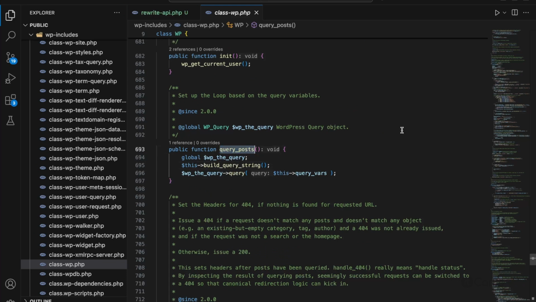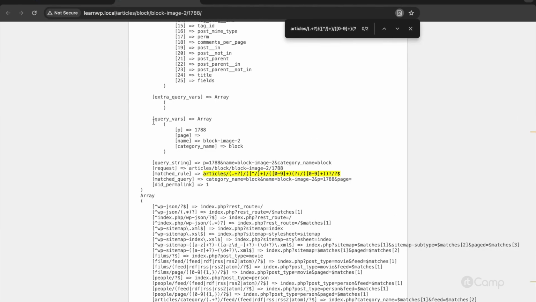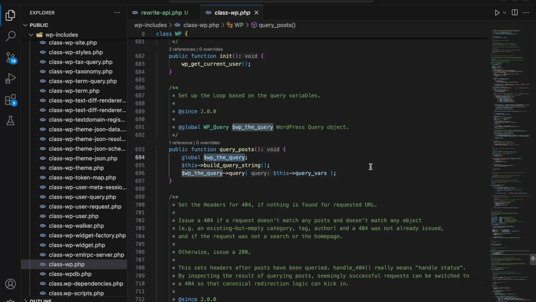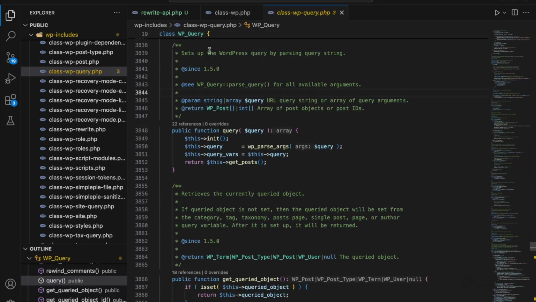This function is crucial because it takes the query variables that we pass and sends them to the WP query class. WP the query is a global variable that holds an object of the WP query class. It uses this query variables to build the query string, after which it calls its query method. Let's dive into the WP query class and its query method. The query method accepts arguments, sets the properties of the WP query object, and then fetches the post based on that query from the database.